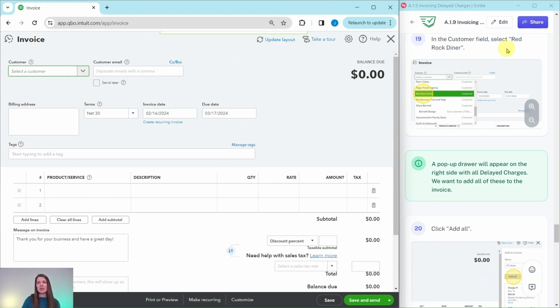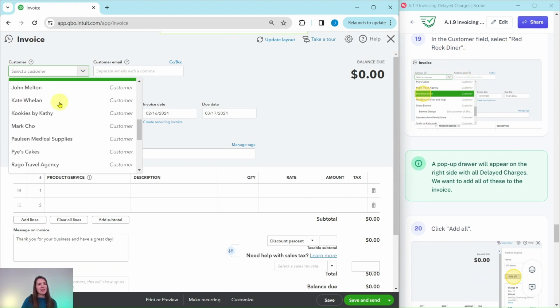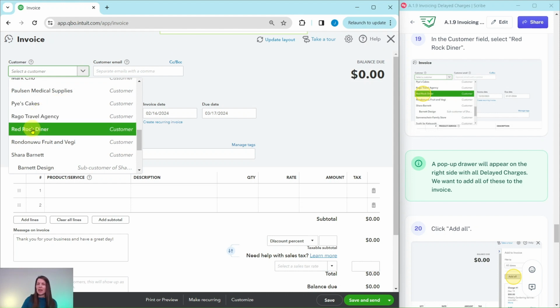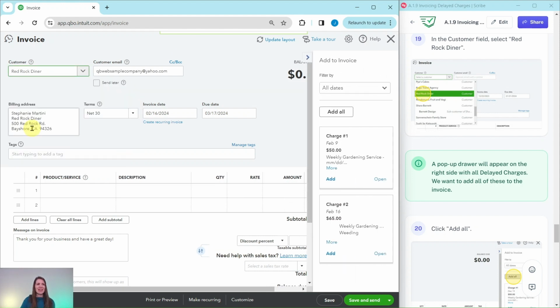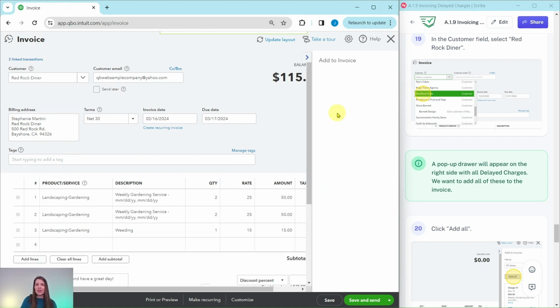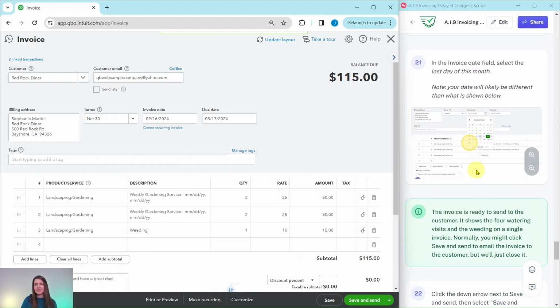In the customer field, select Red Rock Diner. Once again, down arrow or typing it in is perfectly fine either way. Once you find their name, go ahead and select it. You will see their information appear, as well as a pop-up drawer will show up here on the right-hand side that shows both of those delayed charges that we just created. So we'll want to add all of these to the invoice. Go ahead and click on Add All to have them moved over here right now.